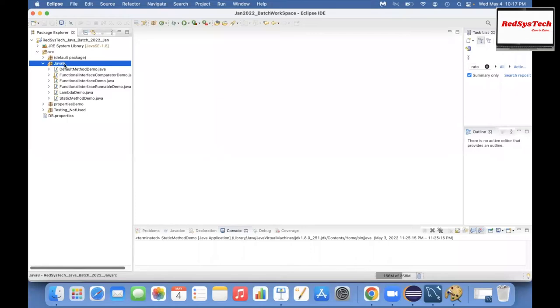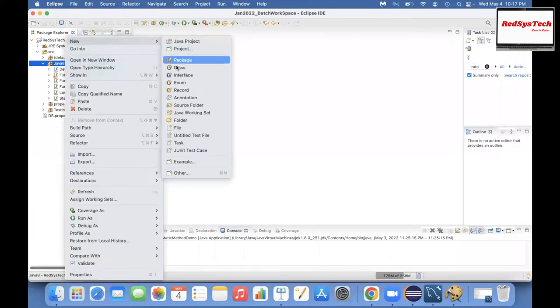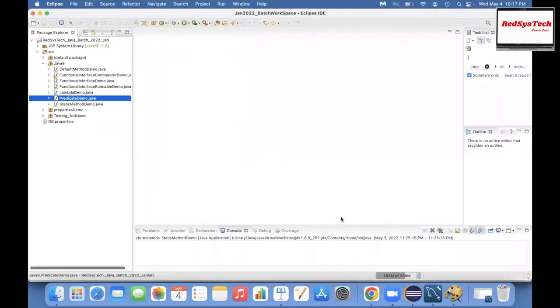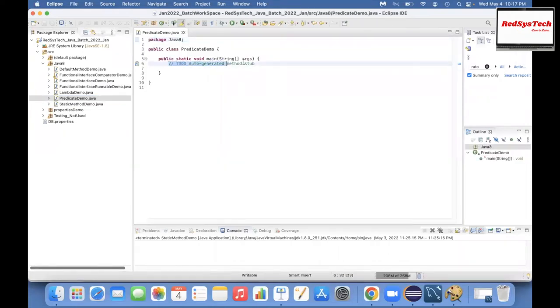So let me start by creating a class called PredicateDemo. Here I'm trying to say that I don't need to write an interface. I don't need to write a class implementation for that. Simply I can use the predefined functional interface, right? When I say predefined functional interface, it is nothing but Predicate. Predicate is a functional interface in Java.